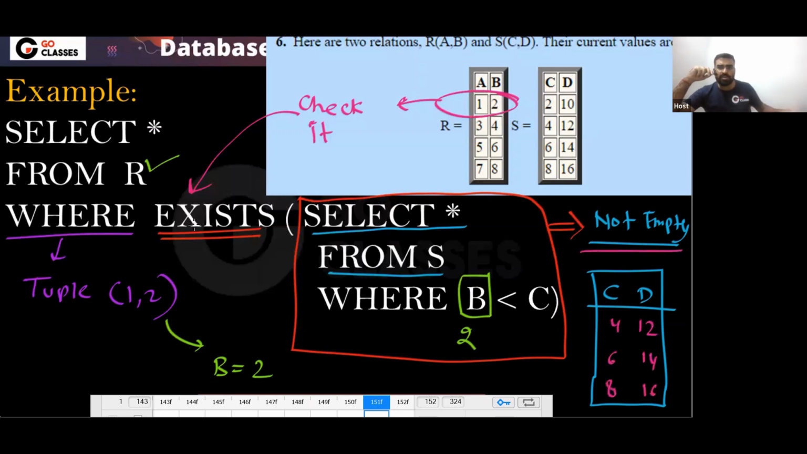Because this is not empty, I can say a row exists. So this becomes true. So who will come in the output? This 1, 2 will come in the output. This 1, 2 is going to come in the output.